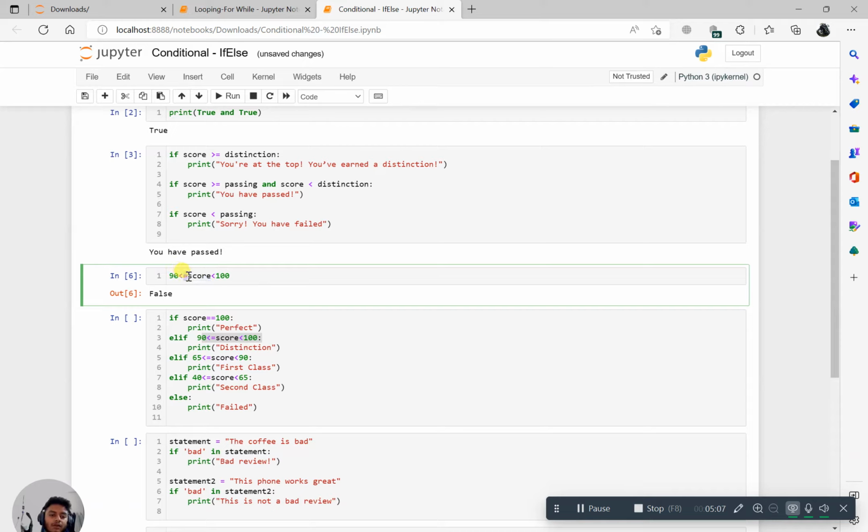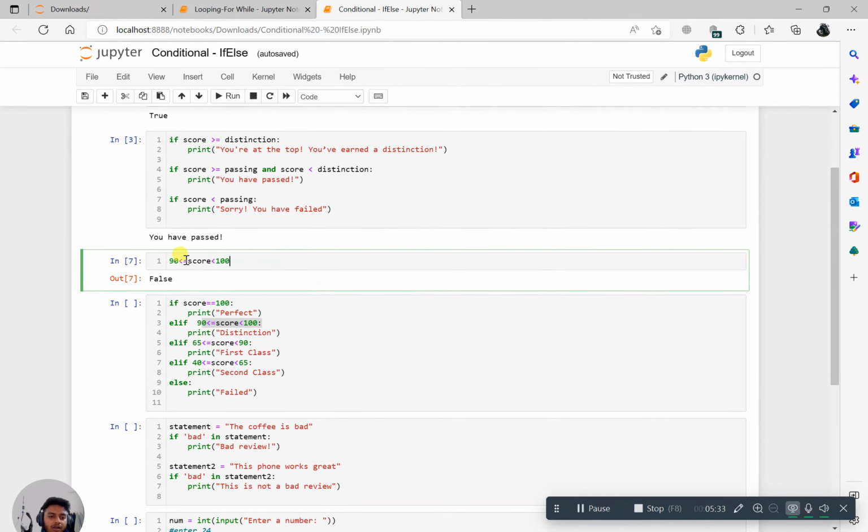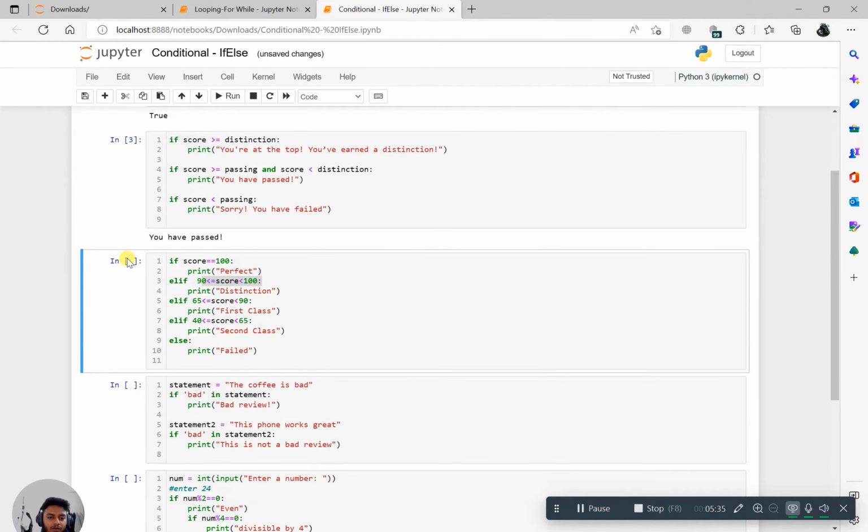If we hadn't written equal to here, then it would obviously be false. But why is it coming false? Because 90 less than or equal to score less than or equal to 100 means my score must be at least 90, which is false. My score is 60, right? So that's why it is giving me false. So it will not enter this line also. Now again, same here, what will it return?